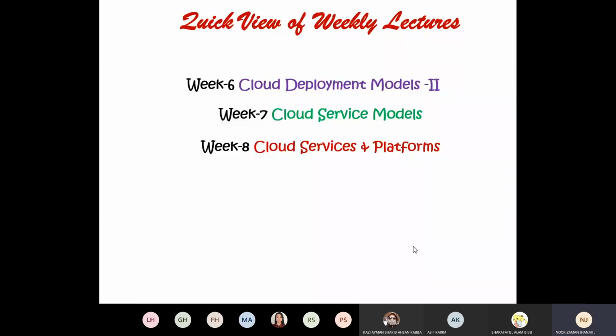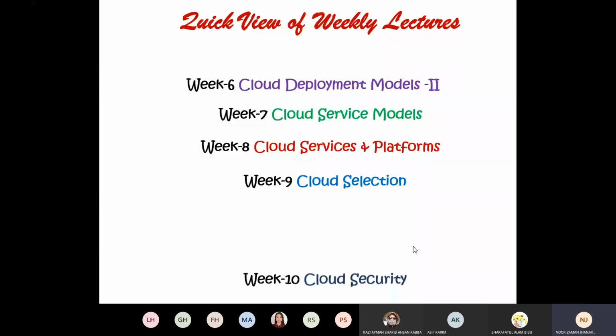Then in the next week, we will discuss the cloud services plus the platforms, different platforms. So this will be the extension of what we will discuss in week number 7. Then in week number 9, there is the cloud selection. What type of cloud, how we can select. And in this week number 9, you will have the test as well. So in case of the test, maybe this lecture will be either before or later on.